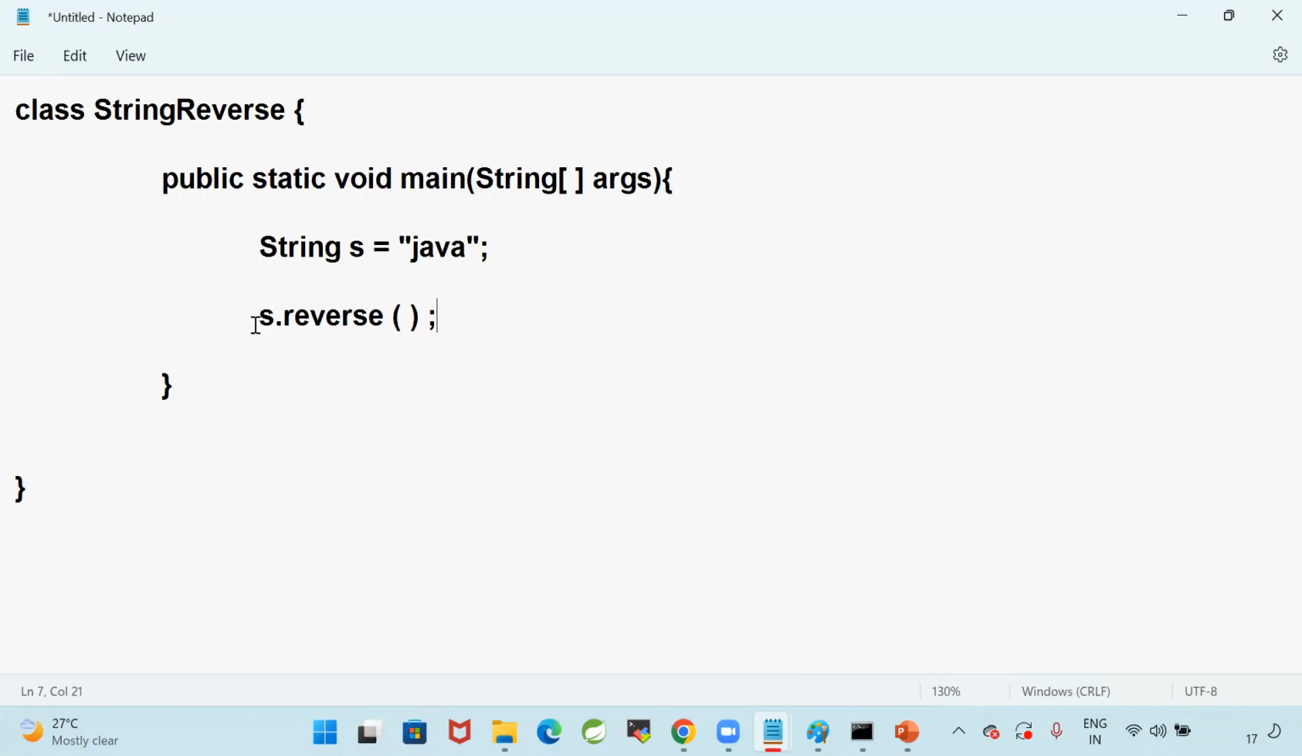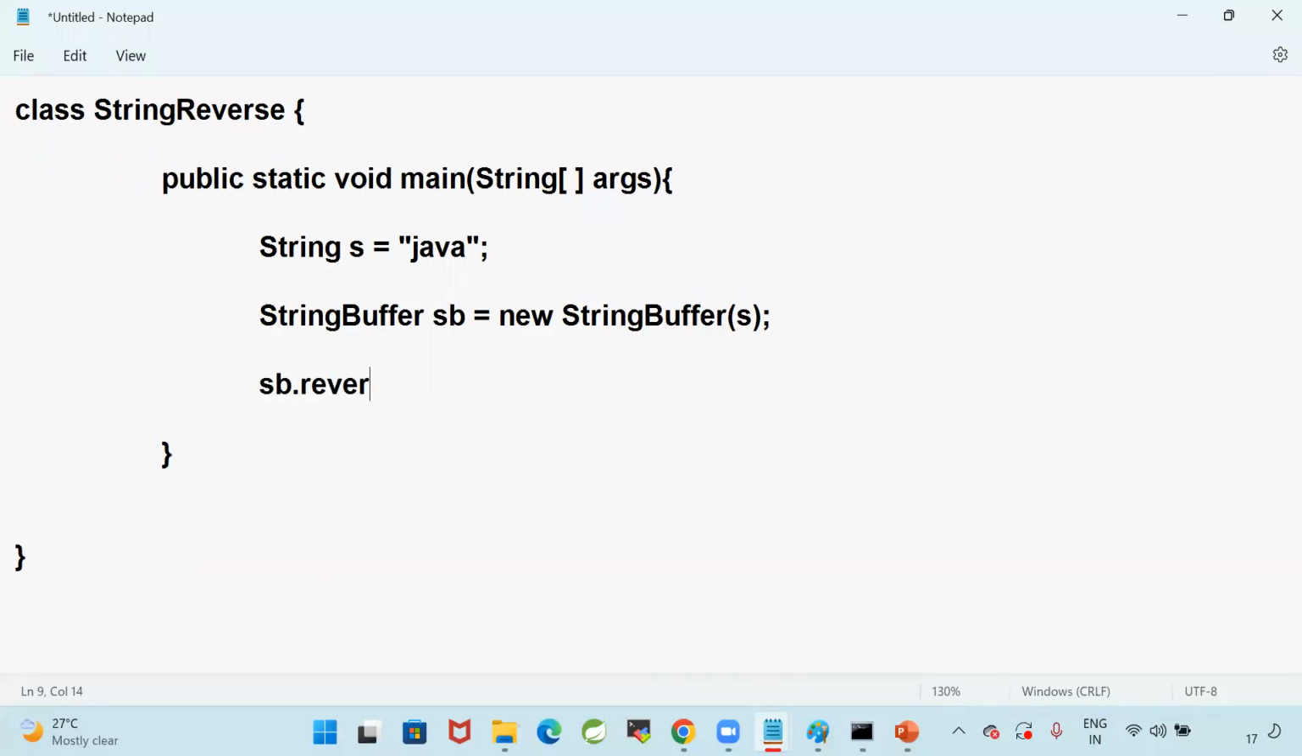What we can do is convert the string to a StringBuffer. StringBuffer sb is equal to new StringBuffer of s. Whatever the string object is, I am passing that string object to the StringBuffer. Then I can call sb dot reverse. What is it going to give? It will give me the reversed string. That's it. Two lines of code to reverse a string.